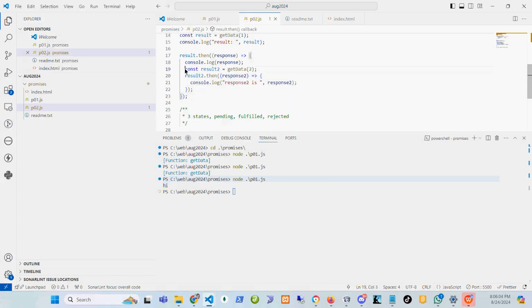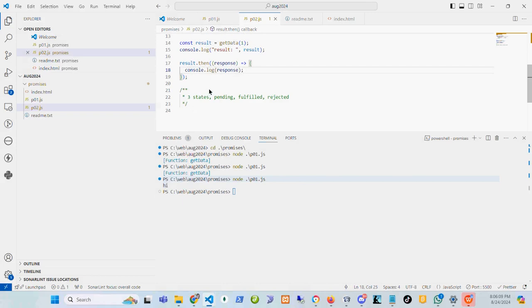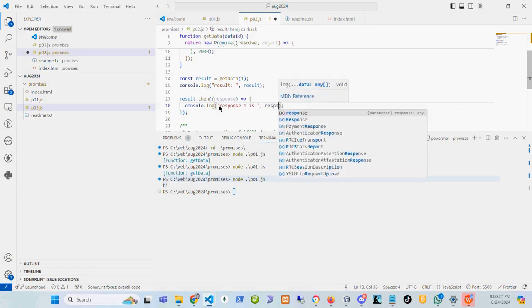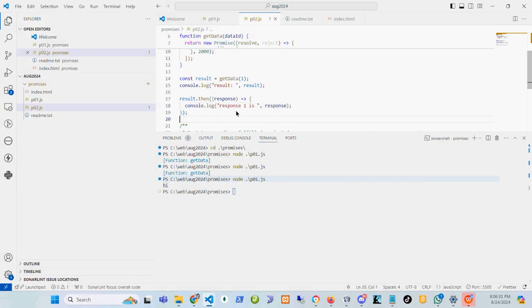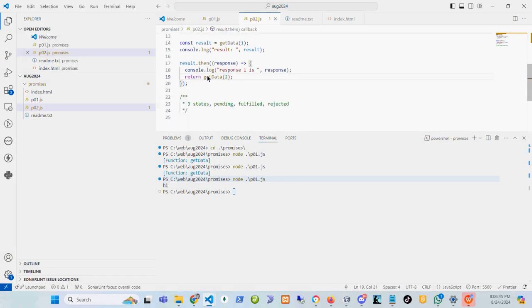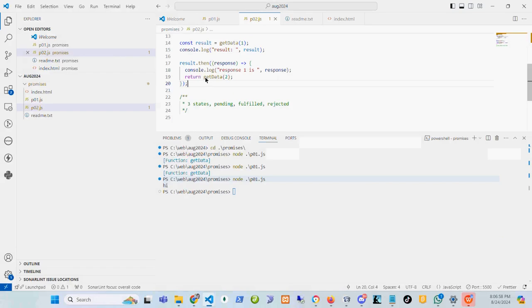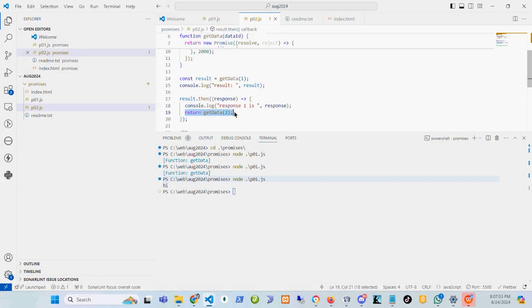Now, instead of doing this here, let me remove it. Let me delete it here. Instead of doing this here, I can also do it like this. Response 1 is, let me put response 1. So instead of what I did previously a few minutes back, I can also return this one, get data with a 2 number. What I did, after 1 is done, I return the get data 2. Let me see what's happening. So after 2 seconds, we get the response 1, data is 1. So what I did, I call this function again and return it here. So I use dot then, and then I return the get data 2 here.